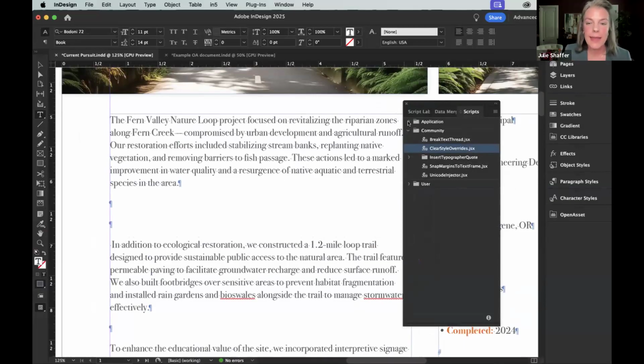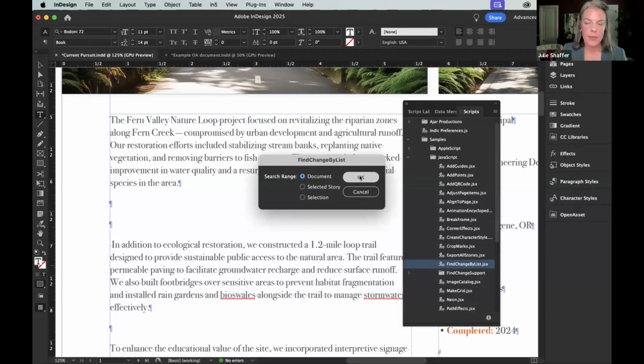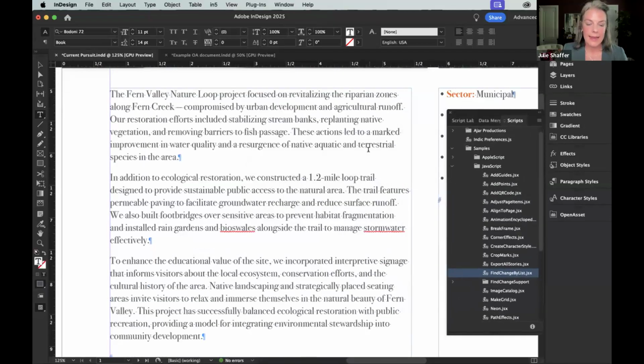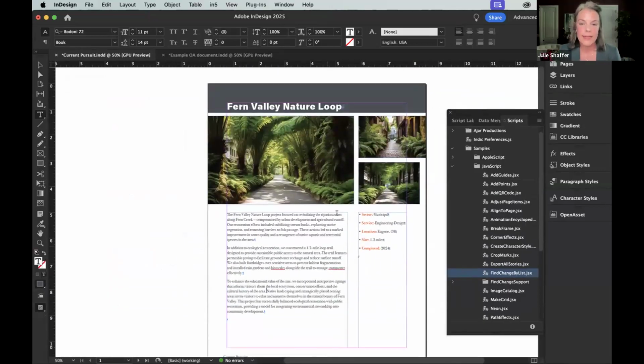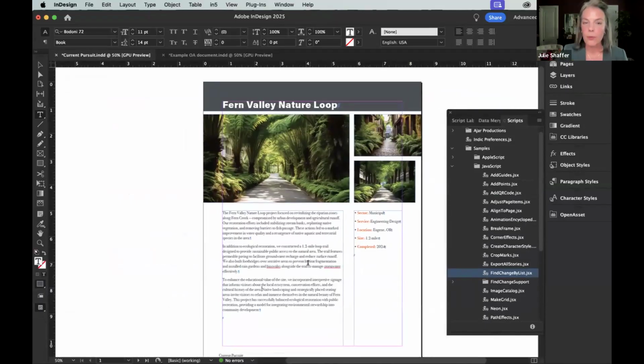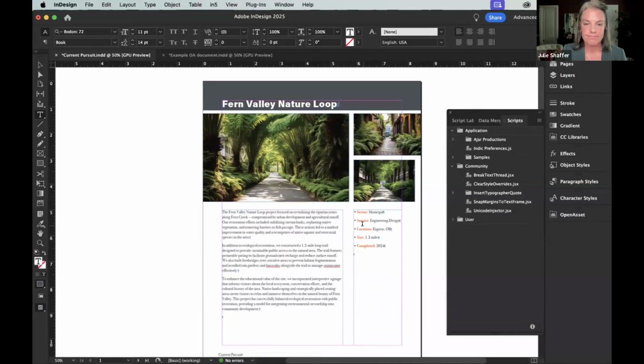And it's already here for you in the application folder, JavaScript. So application samples JavaScript, find change by list. I'm just going to double click it in the document and click OK. And now with 2 quick scripts, I've cleaned up my entire document of any overrides and certainly those little extra hard returns and spaces and things. So again, those are 2 scripts. They're both already available in your version of InDesign. One is in the samples folder, JavaScript, find change by list. The other is in the community folder, clear style overrides.